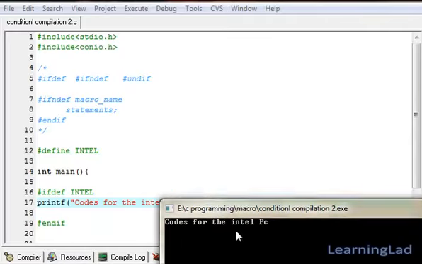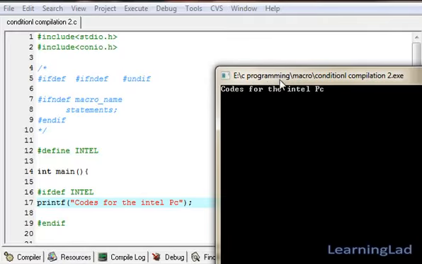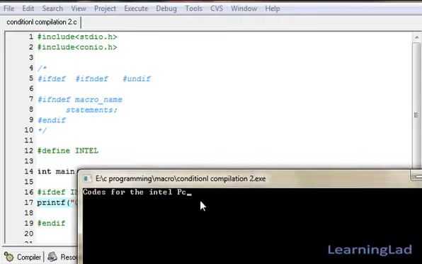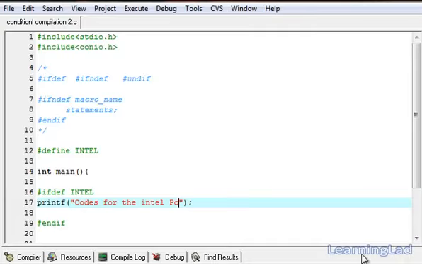So as you can see here, since this Intel macro is defined by using this #define here, the code for the Intel PC will be included by our preprocessor in our expanded source code. That's why our compiler is gonna compile that statement. Now we're gonna close it.